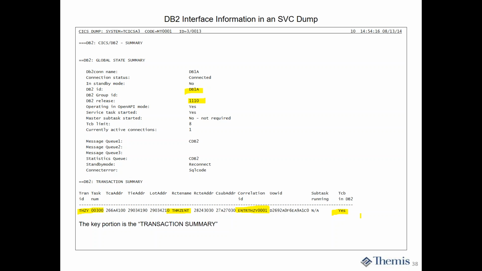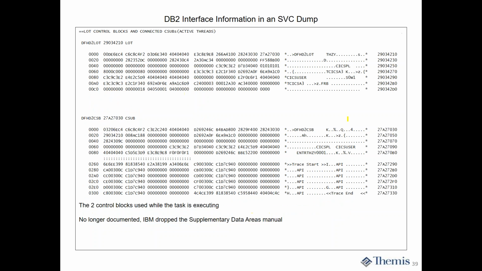Out here, basically it says at the time of the dump, this transaction was over in DB2. That's what the yes simply says. Okay. Now that's the summary. That's all there is. But if there were more transactions, it would show me all the transactions' current state. I only had the one. In the data areas, now I got to caution you, these are not documented. IBM dropped this thing called the supplementary data areas with CICS TS 4.1. The good news, these data areas really haven't changed.